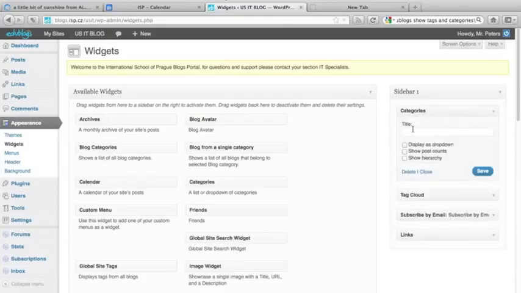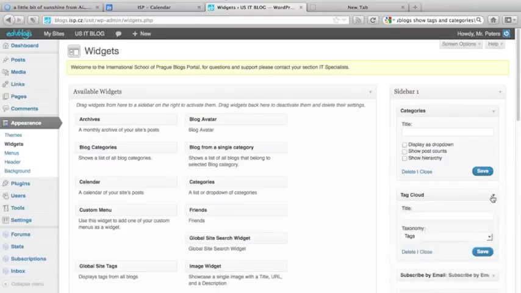Now you can see I have some options here. I can put a title down if you want, or you can display it as a drop-down menu rather than the sort of menu style list. You can change all of those. You can hit save. And similarly, under Tag Cloud, you have a couple of different options that you can choose as well. You can even use a cloud of categories if you prefer that way of visualizing it.